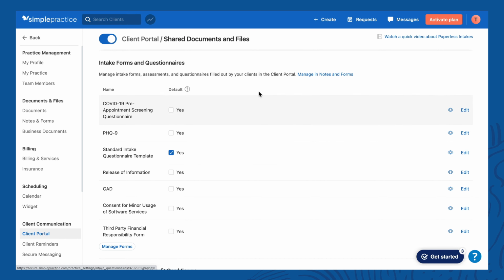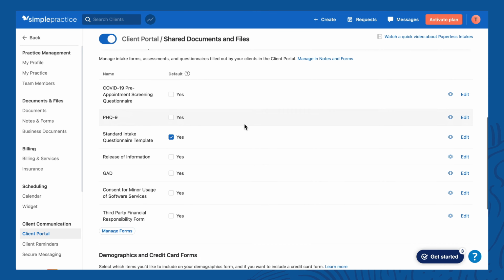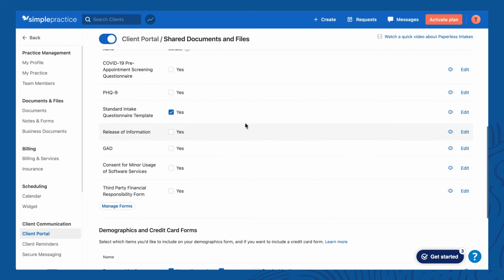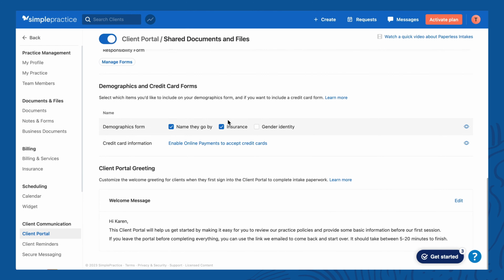So we'll close that tab that opened and we're back here at the shared documents and files looking at our intake forms. I just wanted to scroll down a little bit more and show you where the demographics and credit card form settings are. Those go here. So you can give clients the option to add in the name that they go by, their insurance information, and their gender identity. Those are all optional fields within that demographics form, and checking them enables them on the form.